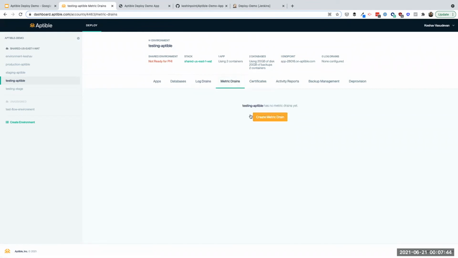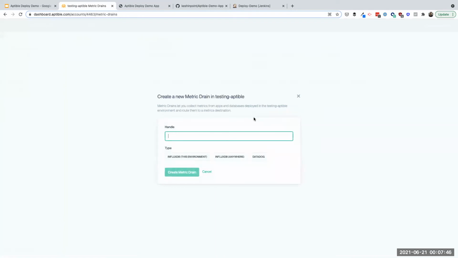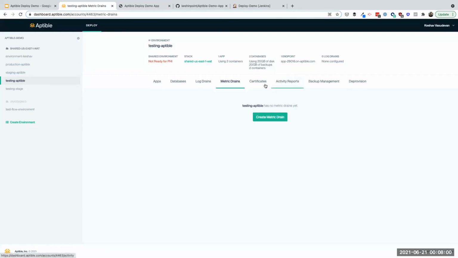Then there are also metric drains. Metric drains are how you would send your performance metrics to external aggregators like Datadog. And that's pretty much it. Those are the foundational pieces you'll need to know in order to be successful with Aptible Deploy.